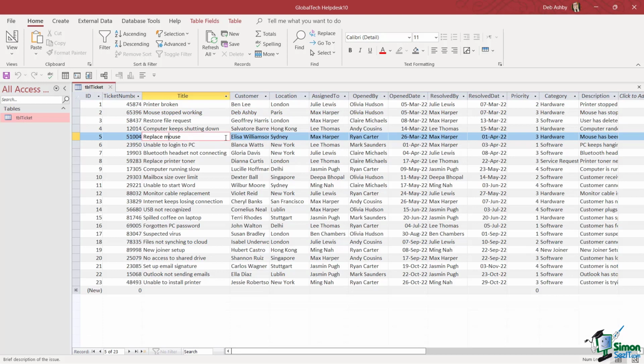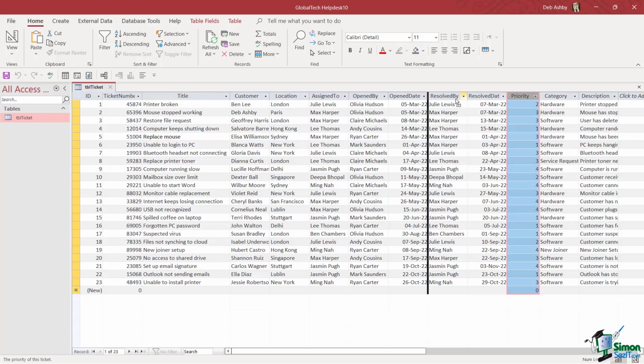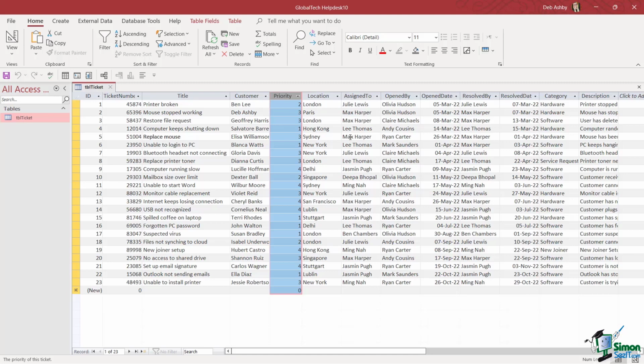Now, what about if we want to move columns around? So maybe I decide that I want the priority column to be in between the customer name and the location. Well, this is simply a case of dragging and dropping. So I can pick up the column, I can drag it to where I want it, and you can see where that black line is where it's going to be placed when I let go of my mouse.